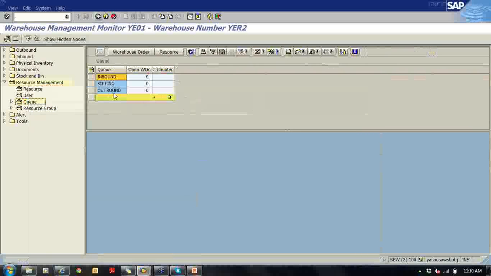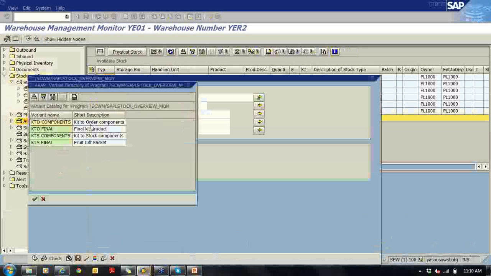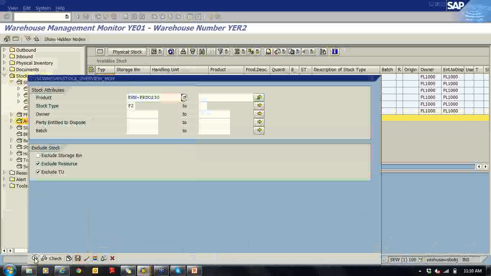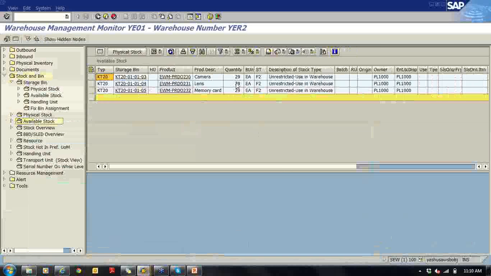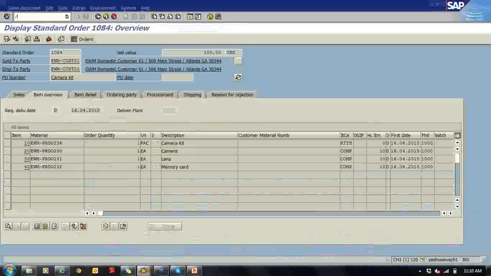Once we start creating the delivery in the ECC system, you'll see tasks created and warehouse orders created. At the same time, if I look at the stocks, now I'm going to show you the stocks for these components. I have a quantity of 29 each for these products, like camera, lens, and memory card. This is my total availability stock, and at the same time I have a physical stock of 29 quantity in the system. So now I'm going to my ECC and I'm creating a delivery for this.